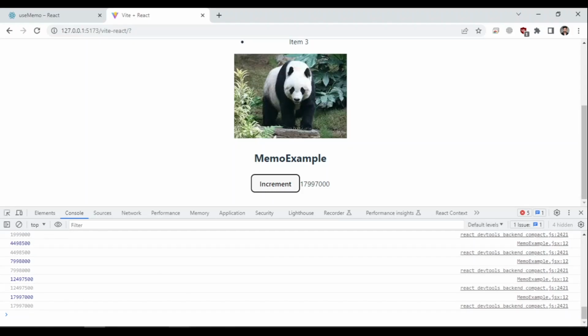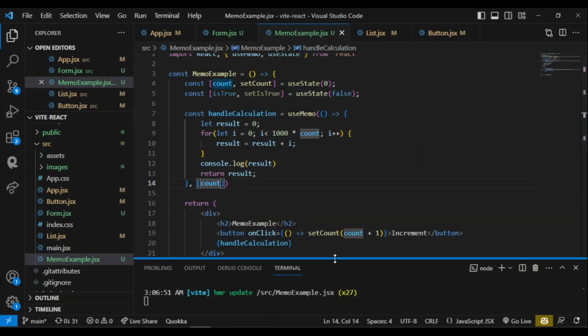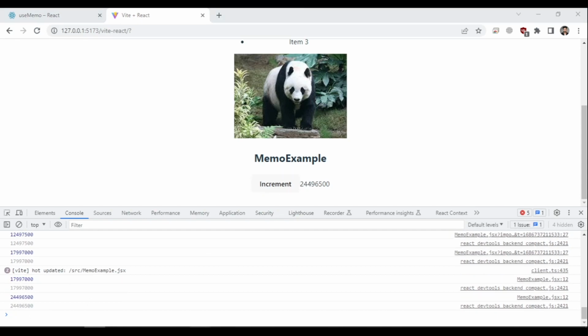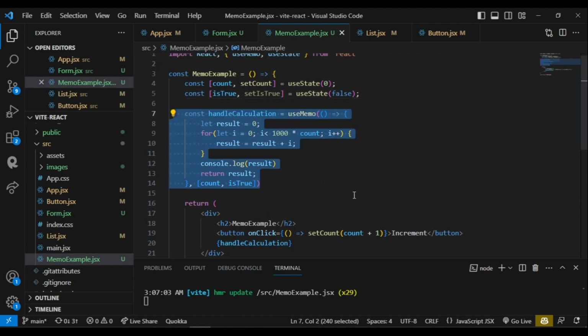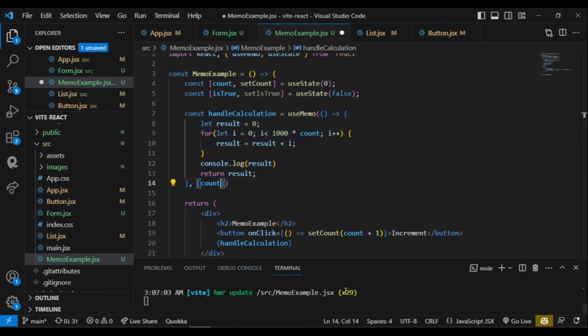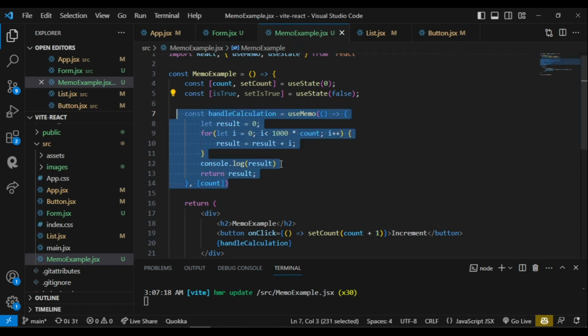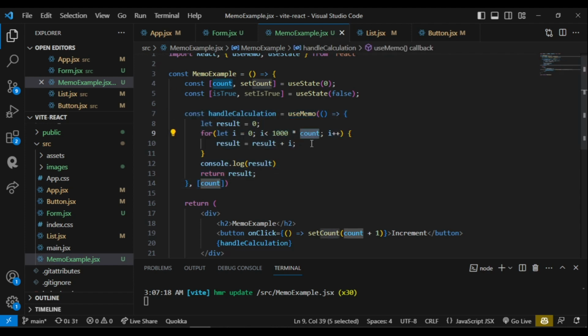So if I put in isTrue as well, then that means no matter if my state count changes or isTrue changes, this entire function is going to trigger again in both cases. But if I put in count, this function is going to run only when my count state changes. So that is the advantage of useMemo. And if I wouldn't be using useMemo, no matter how many states I had, this would run, because my count update and all of that would run again. I hope that makes sense.